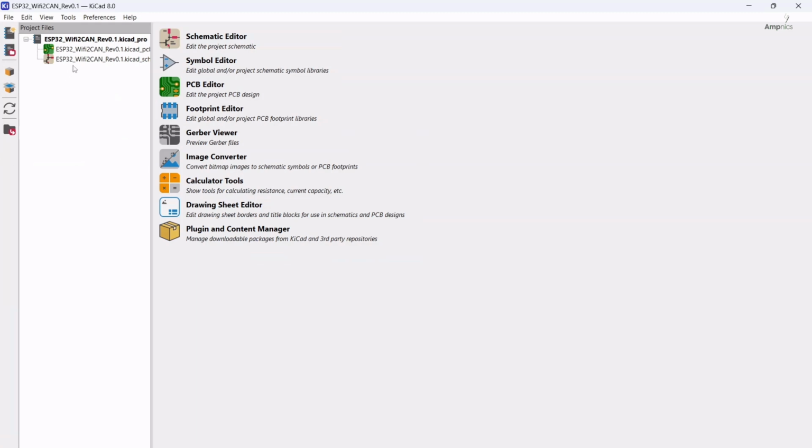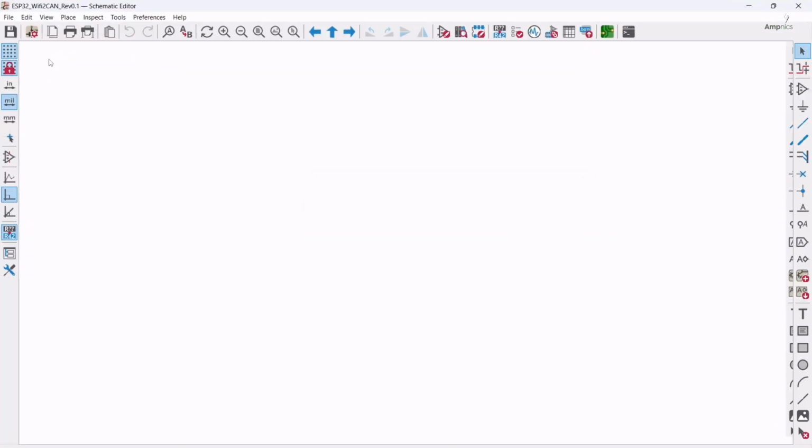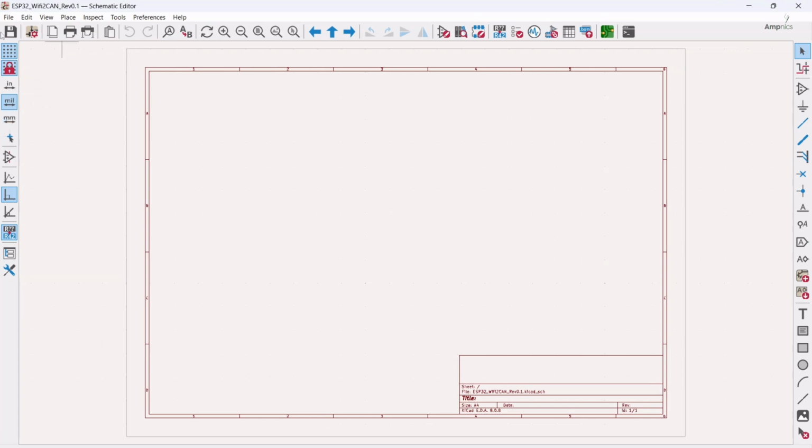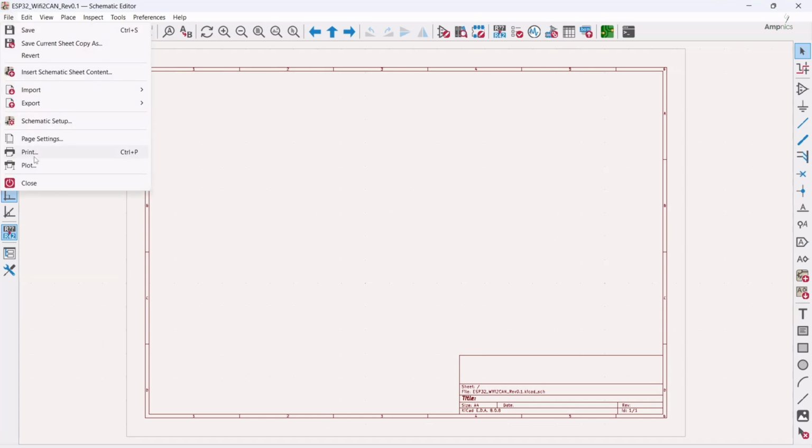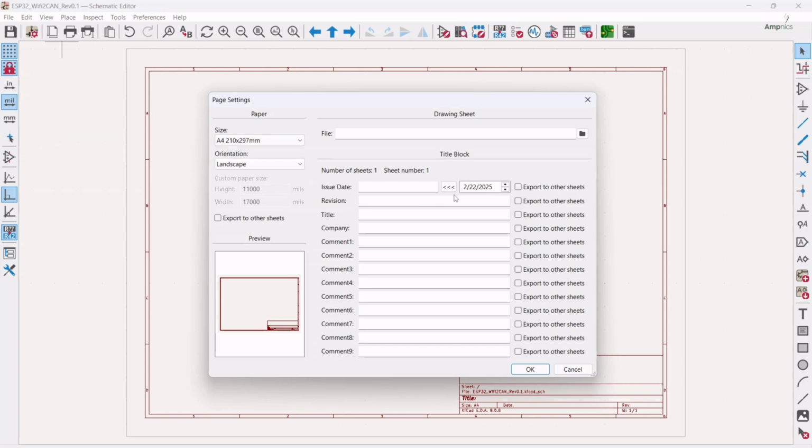Okay, then we will get one schematic and one PCB file. Okay, so you have to click on this schematic one. Right, double click on it. All right, then we have to click on file, page setting. All right, then issue the date, revision. So this is version 1. Title, CAN to Wi-Fi Converter, or you can call it dongle.